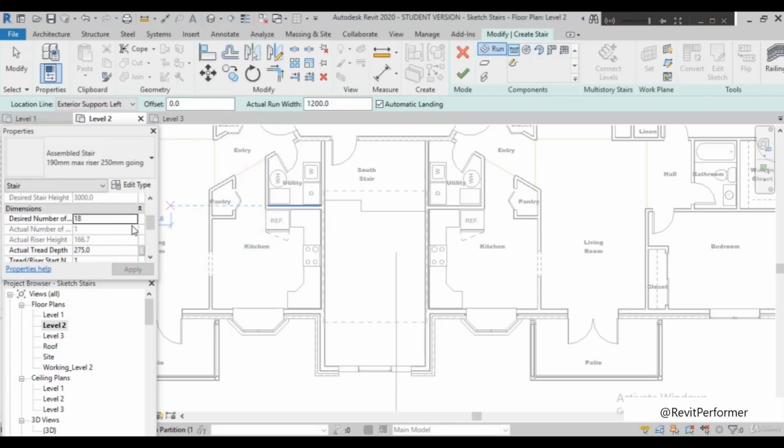So this is very important, and this is very correct, because we do not create a wrong riser or a wrong tread for any of the stairs. This is very good for us to understand how to create a very correct form of stairs. So here you can see this is 18 risers, and the actual tread depth I created is 275, with a riser of 166.7. That is the actual result.